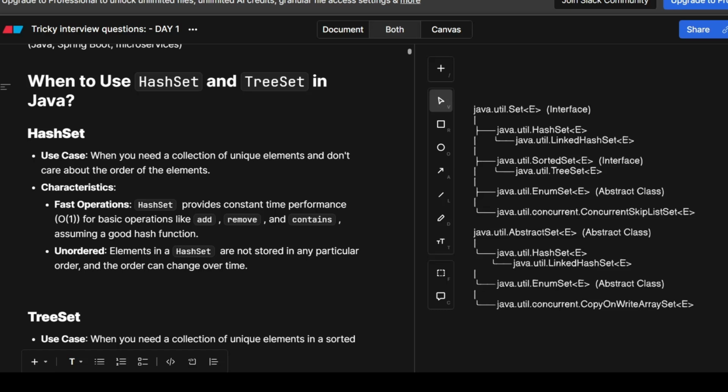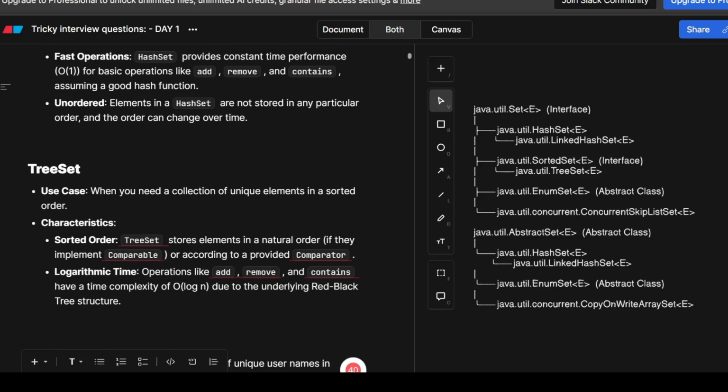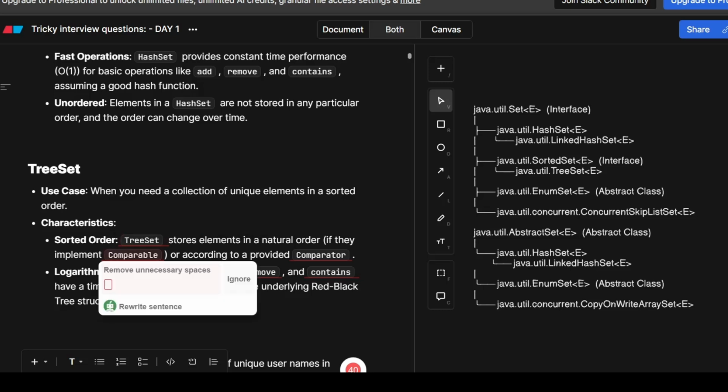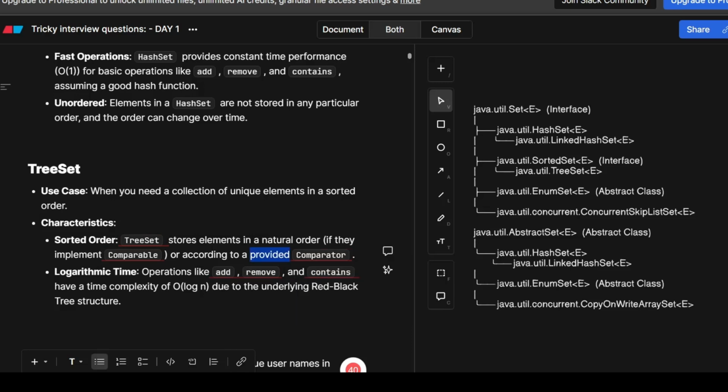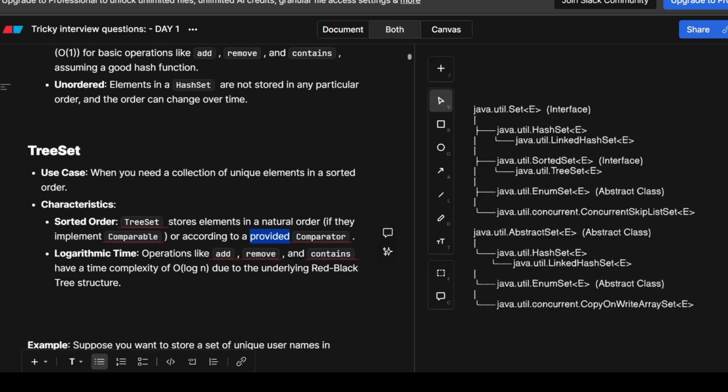But coming to tree set, the advantage of using a tree set over a hash set is the order. In case you want to store the elements in a certain order, ascending or descending, then you should be using a tree set. Why? Because if you provide a comparator along with the tree set, you will be able to define the order in which you want to store the elements. That is the USP of using a tree set.